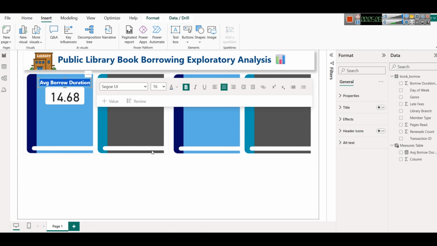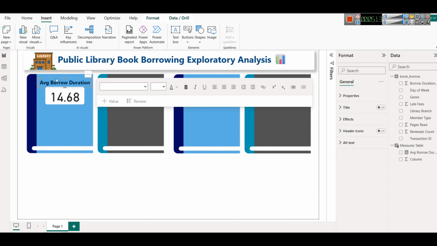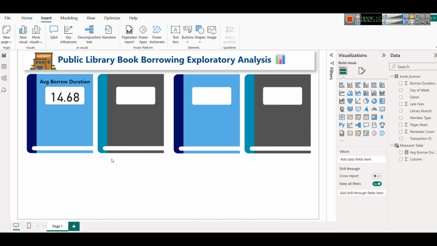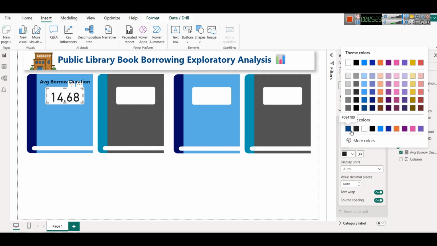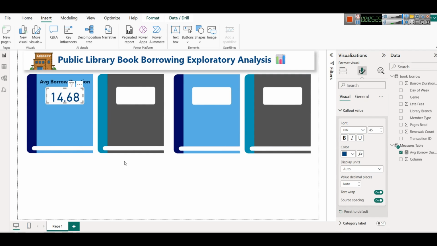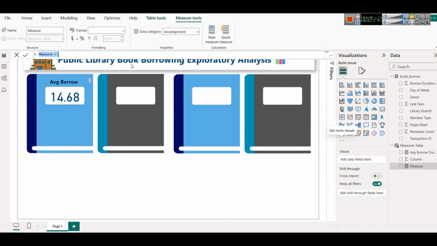This type of settings will need some time, because when you are doing a different kind of designing, you have to just adjust accordingly. And for this also we can go to call out value and select some color, maybe like this. So this is average borrow duration. Similarly, we will copy this measure, and we will see how much late fees have we collected. So we'll create a new measure, and this will be total late fees, not average.